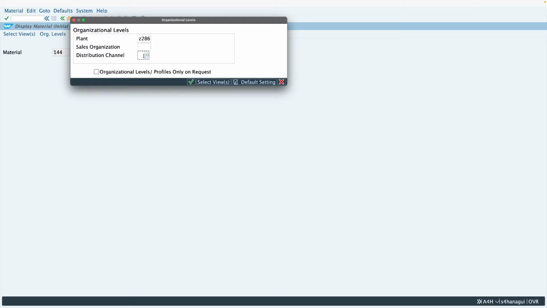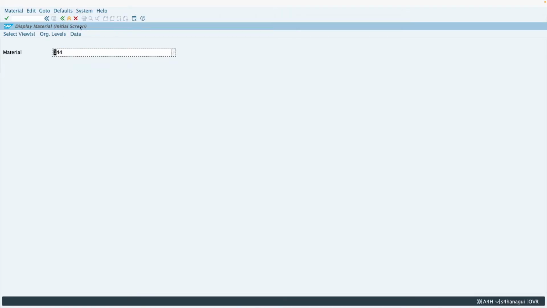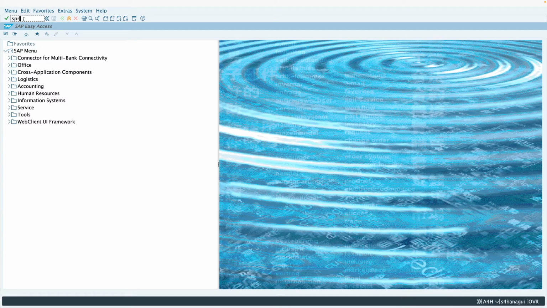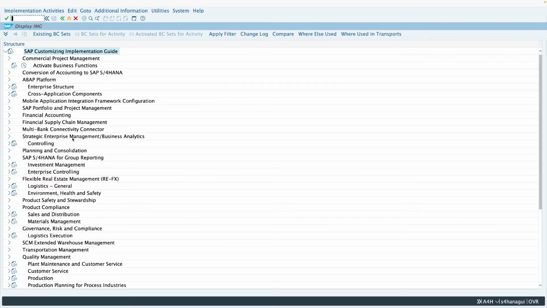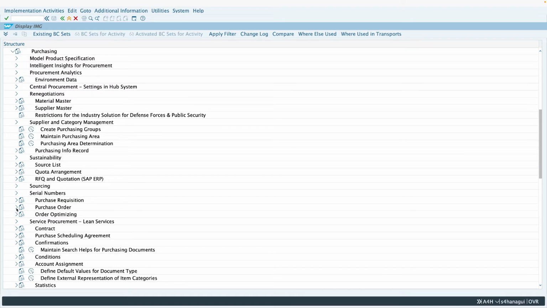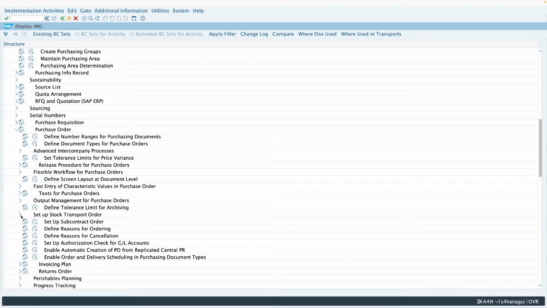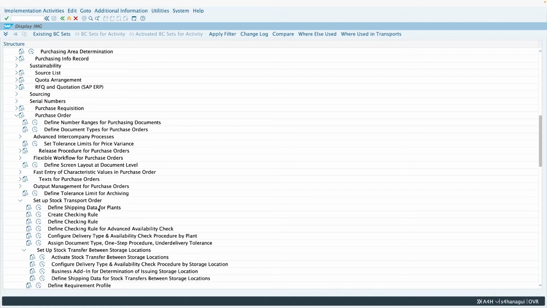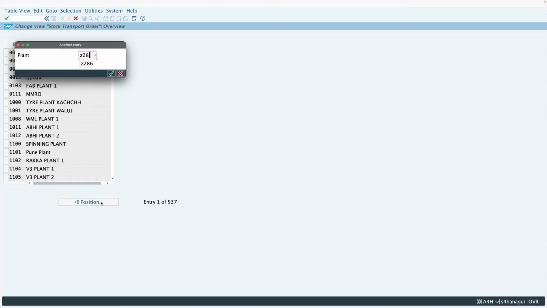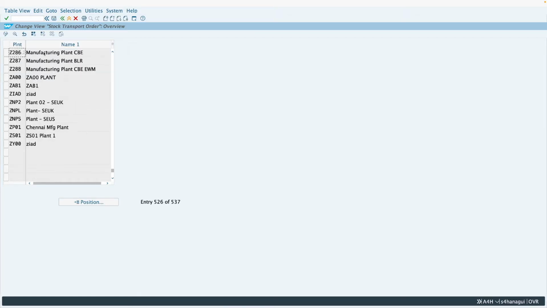Now where we have assigned this sales organization and distribution channel, let's see that configuration first. So we'll go to SPRO, SAP reference IMG. We'll go to materials management, purchasing, purchase order. This link that you see here, set up stock transport order, we'll go here. And here the first configuration is define shipping data for plants. So we'll go to define shipping data for plants. And here we have to enter the supplying plant. We'll press enter and we'll open this particular configuration. So we'll double click here.